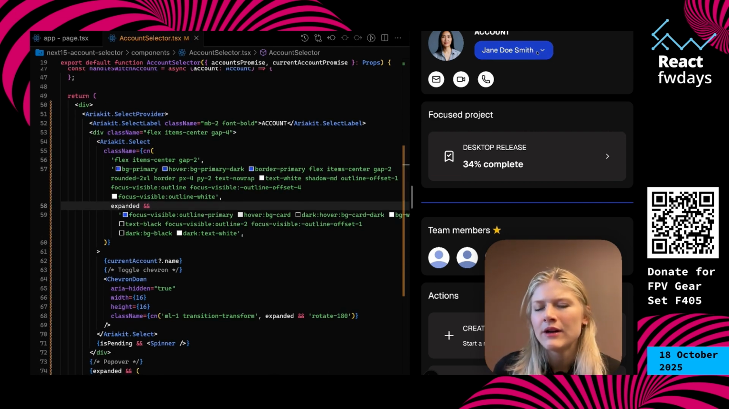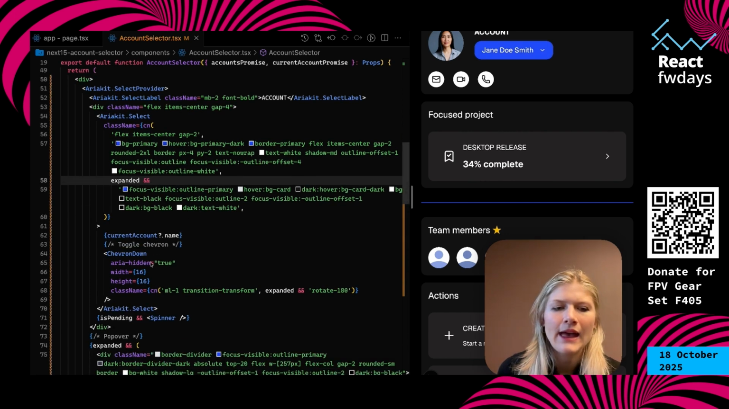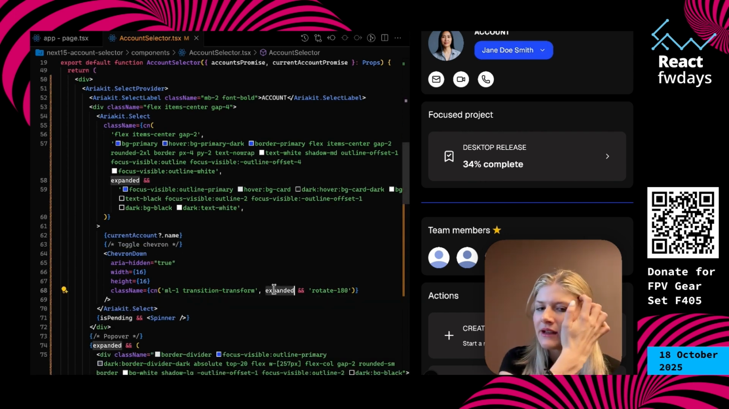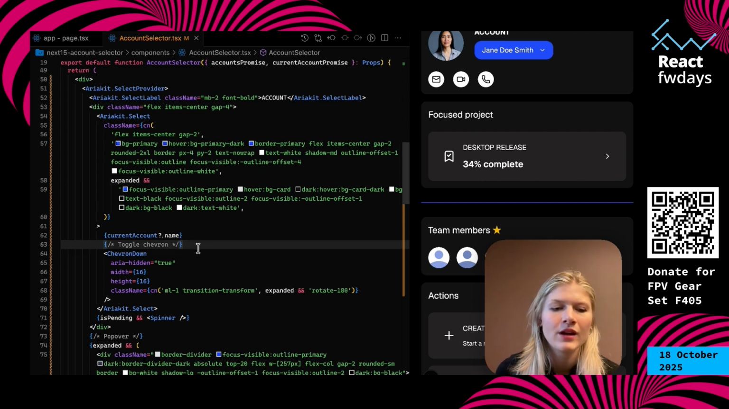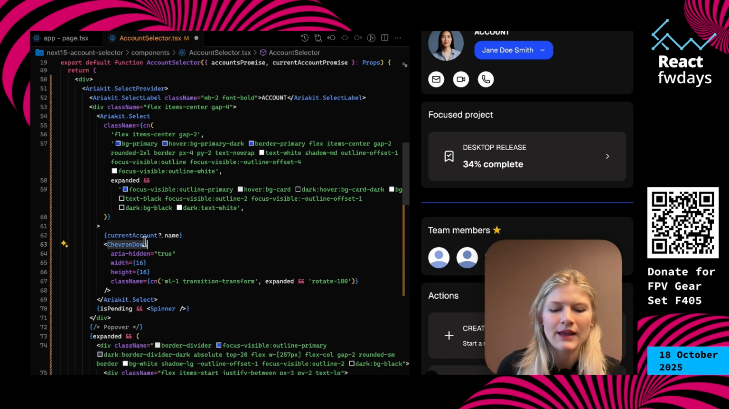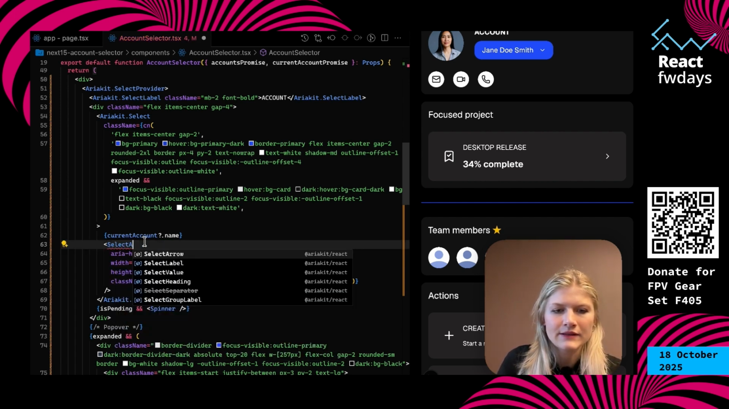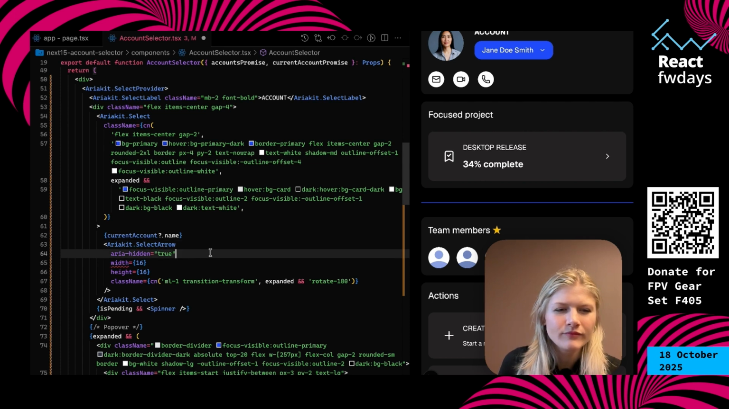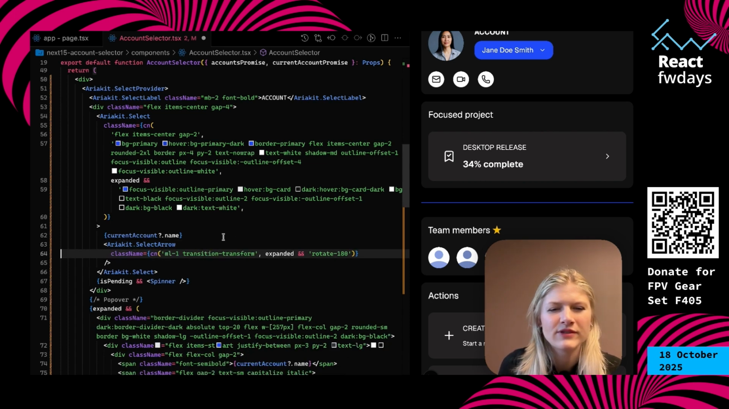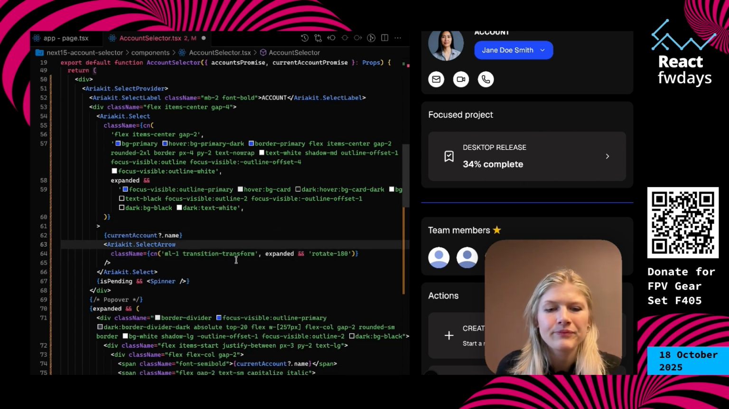So right now, my select is not working. And I can no longer use this expanded state here because that's not being set by me. So I need to find an alternative to make this chevron spin. First of all, I can replace this with a select item, a select arrow, and remove all of my attributes here. And then I want to rotate it.